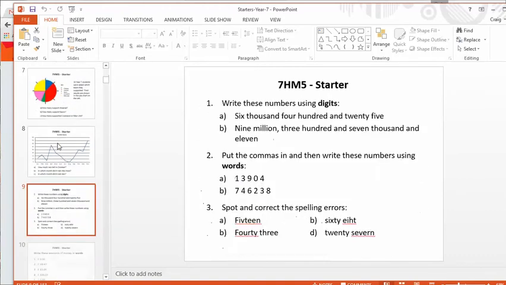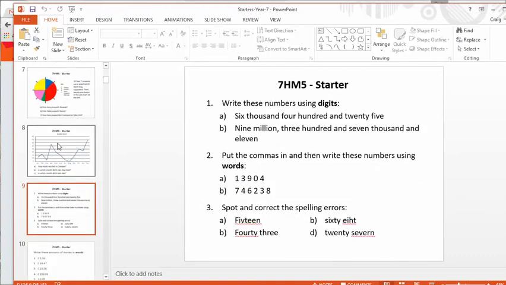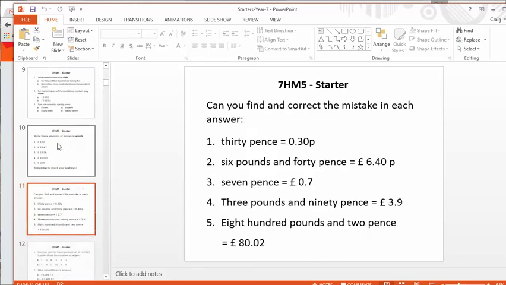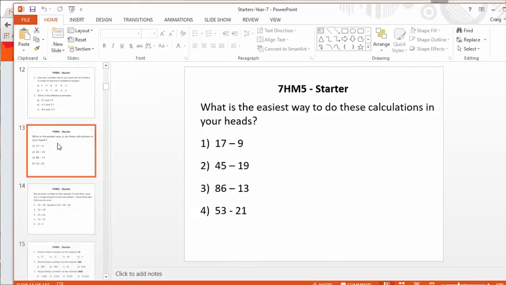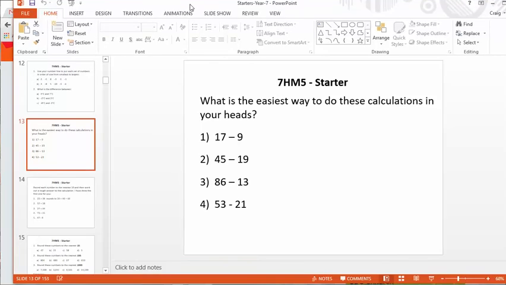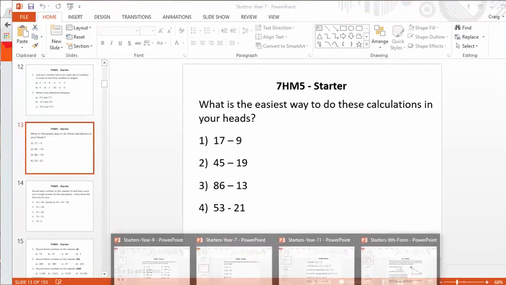I'll show you one of my favourite ones down here. I really like this one here, just using digits and words. But this is quite nice as well. Look at that, I really like that. What's the easiest way to do these calculations in your head? So getting the students to do them and then share different strategies. Absolutely excellent. So that's year 7, and look at that, I don't know if you can quite see the bottom of the video, but 153 slides for year 7s there.